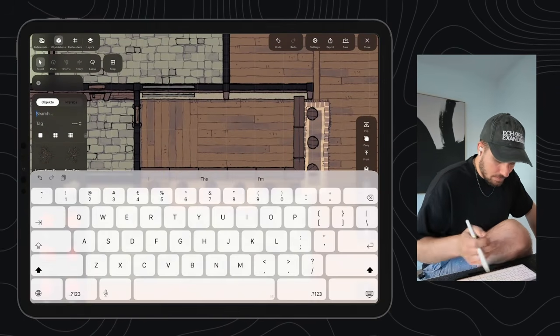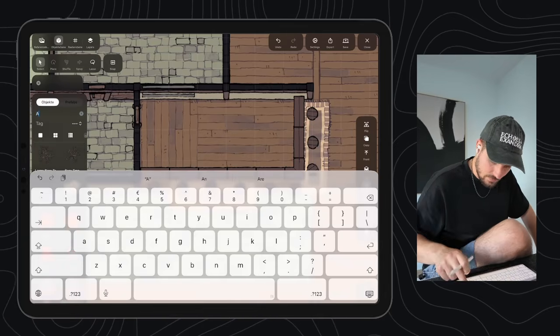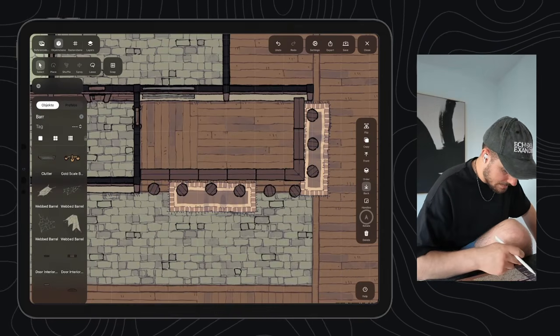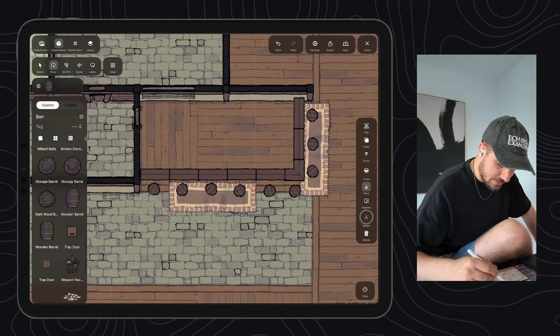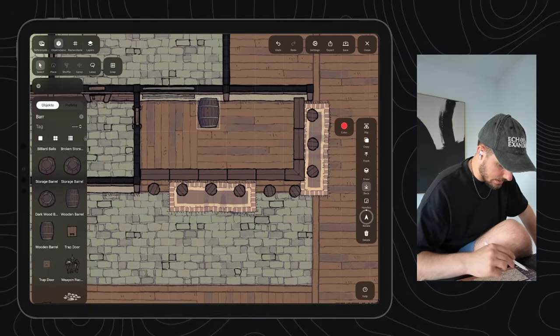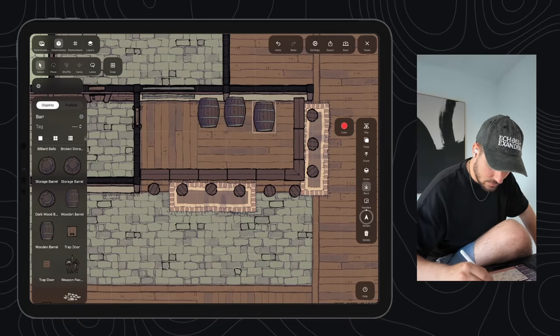But if we're at the bar area right now anyways, let's go for barrels. Why is the first letter never getting picked up? I think it's because I'm streaming. I love these huge barrels. I think this is so cool. And let's just do maybe 3 of those.